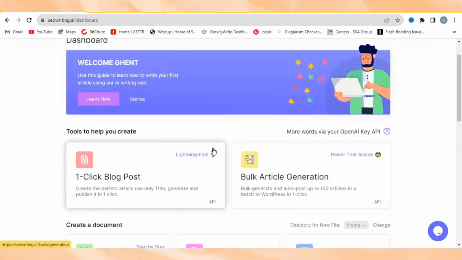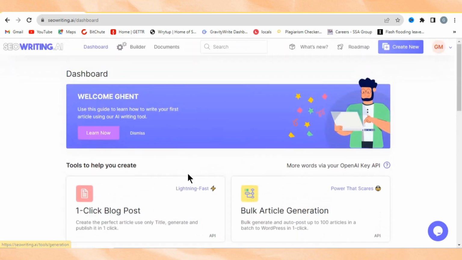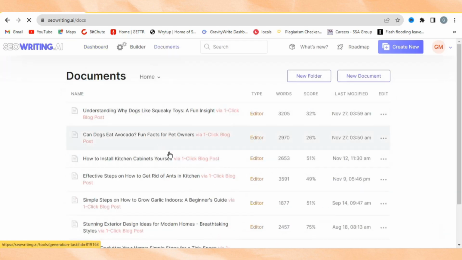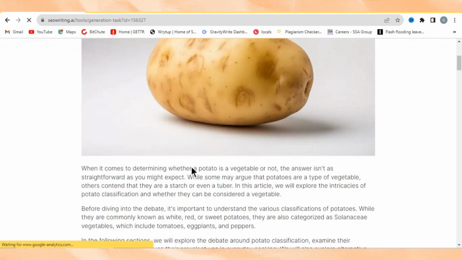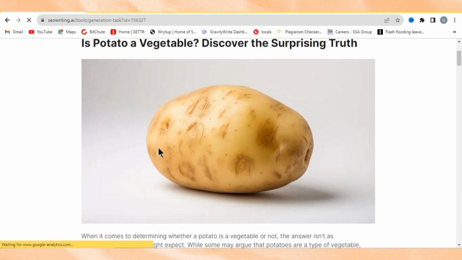I have a couple of articles that I've generated on SEO Writing AI for this particular tutorial, so I'll be using them. Let me just come over here and click document. SEO Writing AI can also generate images together with articles for you. For example, let me show you over here. You can see SEO Writing AI has generated an image together with the article over here.